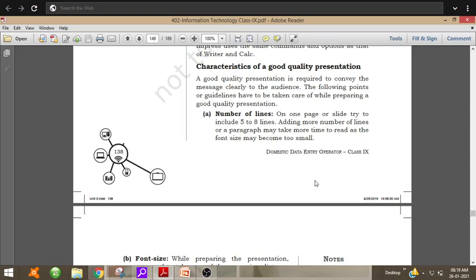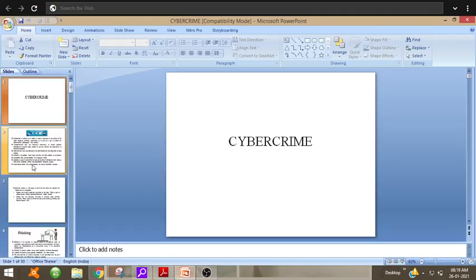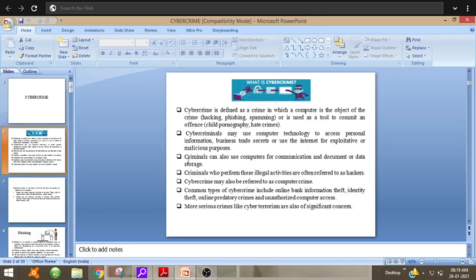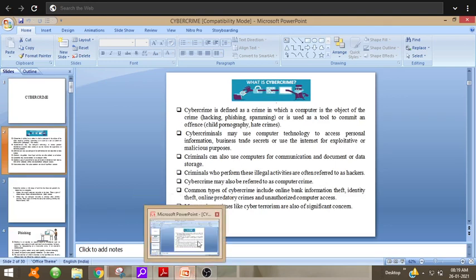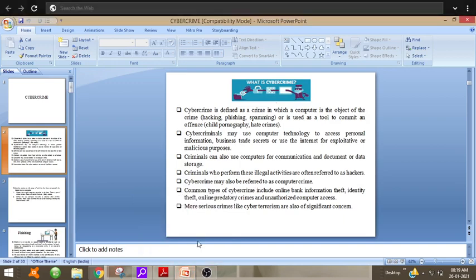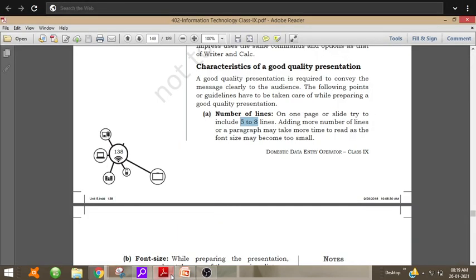So what are the characteristics of a good quality presentation? In a good quality presentation, the number of lines should be at most 5 to 8 lines in a slide. So in a PowerPoint slide, there should be only 5 to 8 lines, not like a paragraph where large lines are there. The points should be very concise.